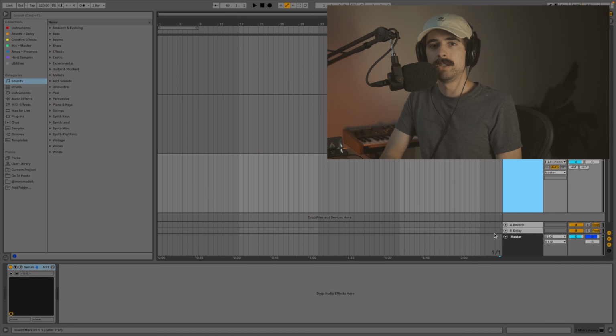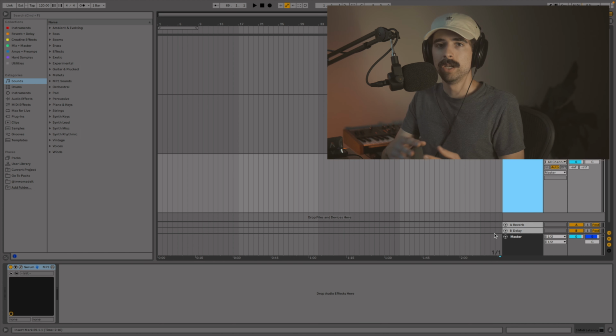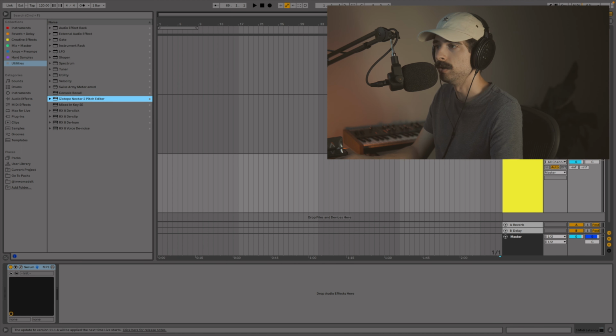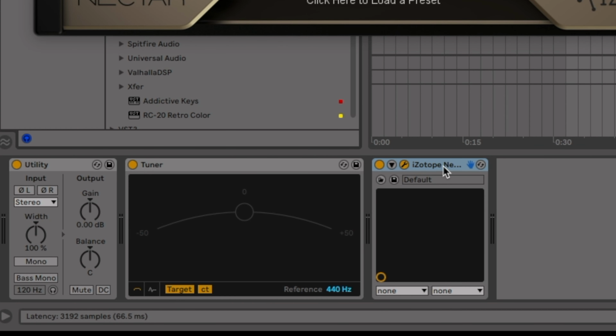The next thing that can introduce latency is plugins, and this absolutely destroyed me trying to figure it out when I started messing with iZotope plugins. If you use iZotope plugins, you know what I'm talking about. These plugins introduce a ton of latency. So I'll just grab one just for example. We'll use Nectar 2. As you can see, just this one plugin introduces 66.5 milliseconds of latency.